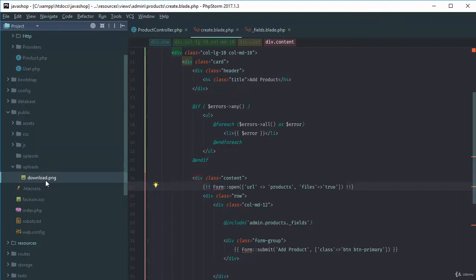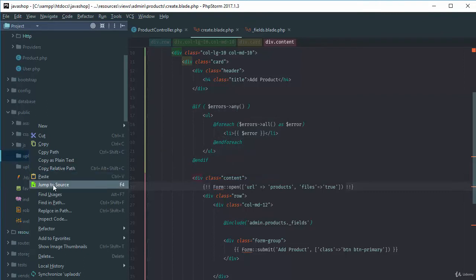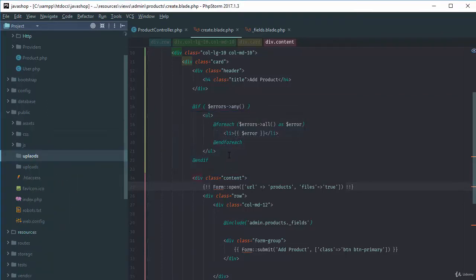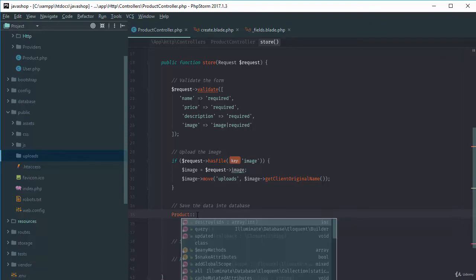Okay, download the image. Now you can see the image has been uploaded, right? So I delete the image and then delete the directory as well, right? And then what we will do next, we need to save the data inside the database. So this will be a very nice part. As we have created the product model, we can say Product and then create.